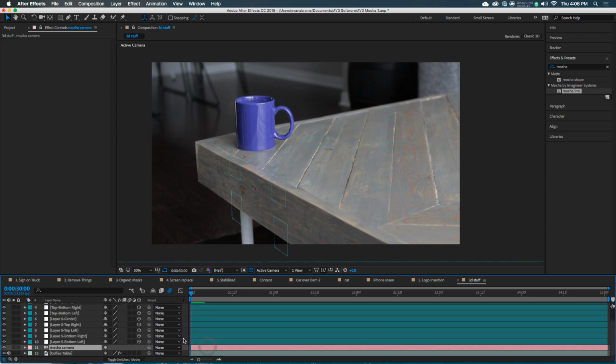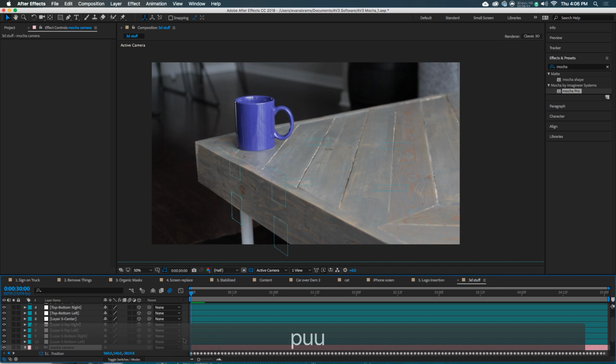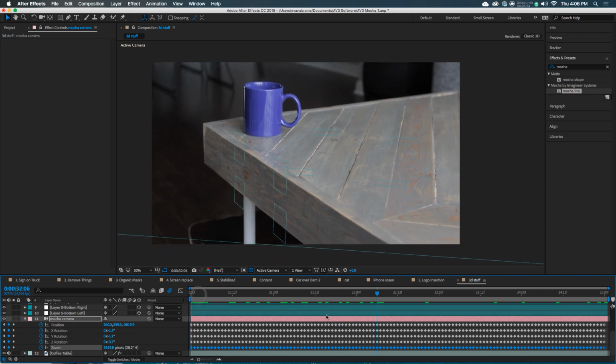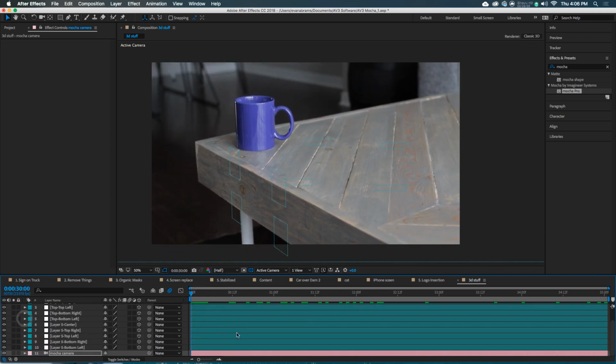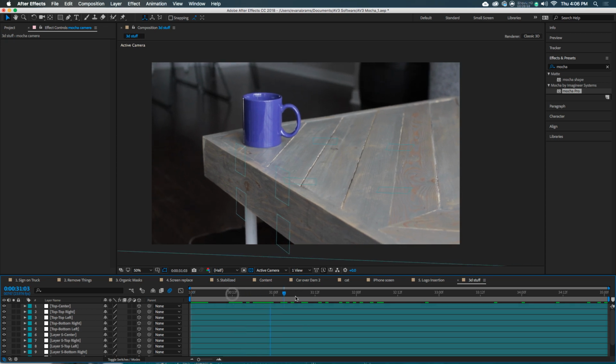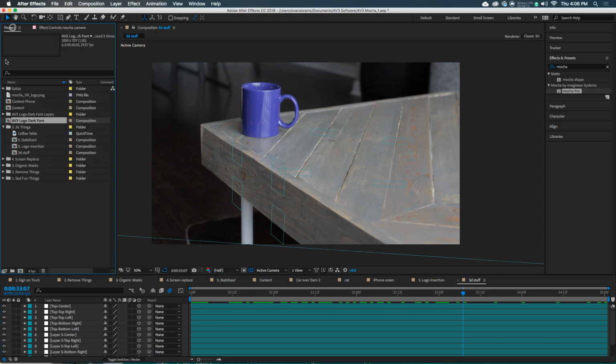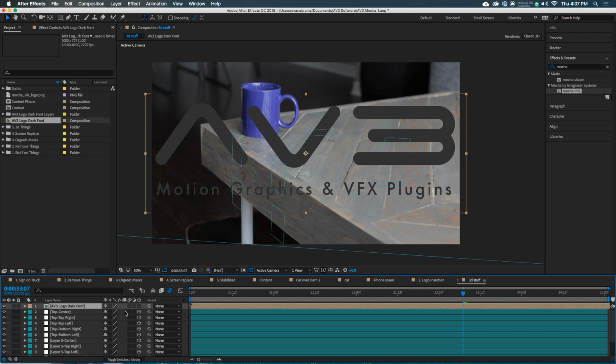We have a camera, and we can call up some properties of that. Keyframes on position, rotation, and zoom, even though the zoom actually doesn't change even a little bit. And I think that's pretty good. If you scrub through, you can see that these nulls appear to be attached to the surfaces, so that is looking pretty promising. So I think the next thing to do is to put something in there and see how it feels. So let's use the AV3 logo, and we'll just put that out there.